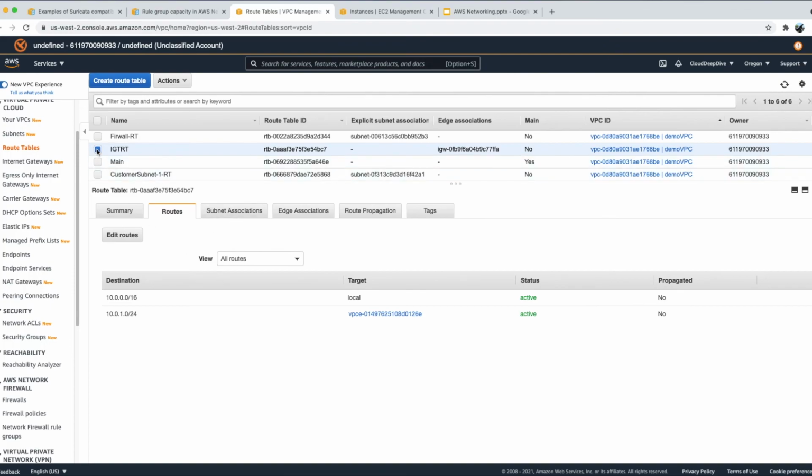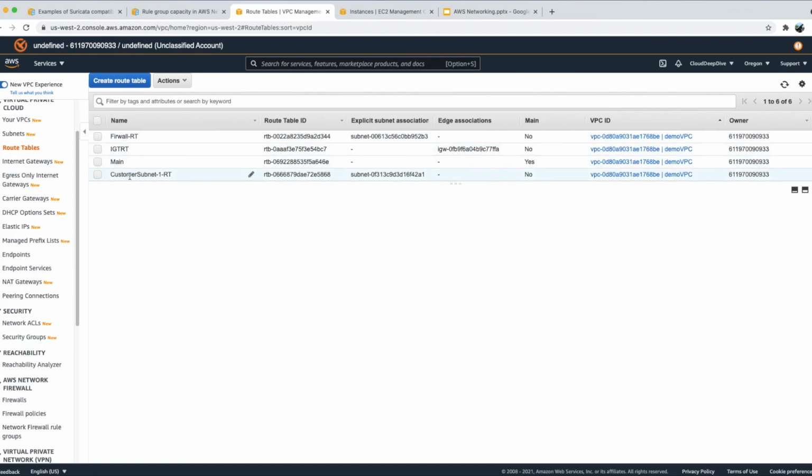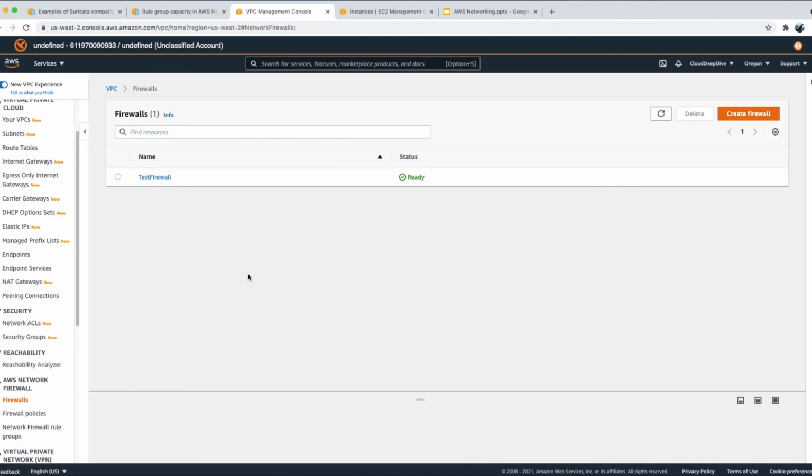So that's the whole setup, guys. That's how the rules work. Hope you liked the video and understand how firewalls work and how you can leverage them to secure your VPC. And it is at the VPC level, guys, not at any particular subnet. You can have multiple subnets, and you can use the same firewall to evaluate traffic from all of your subnets under that particular region.